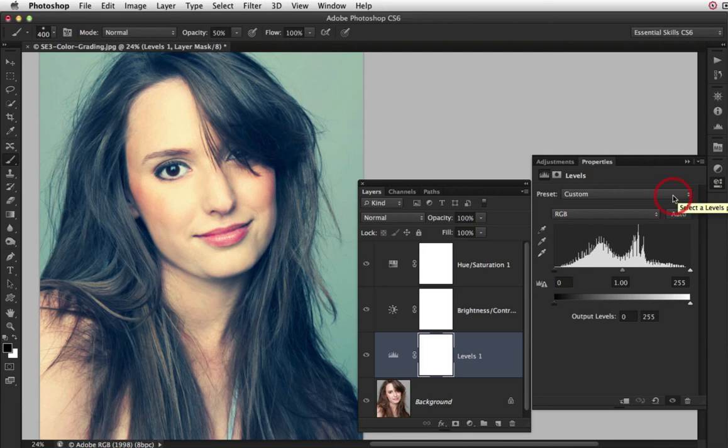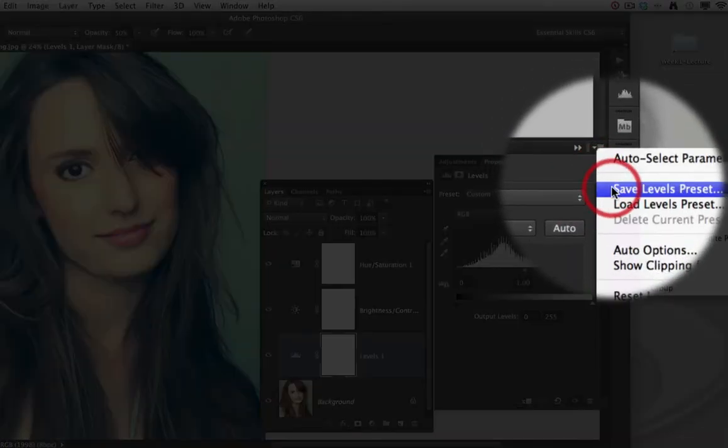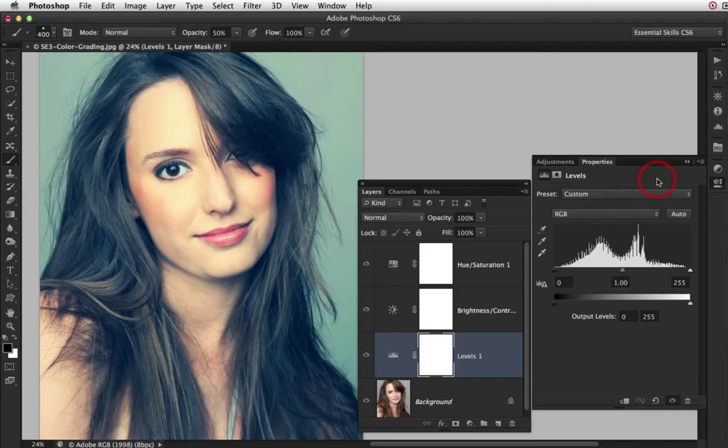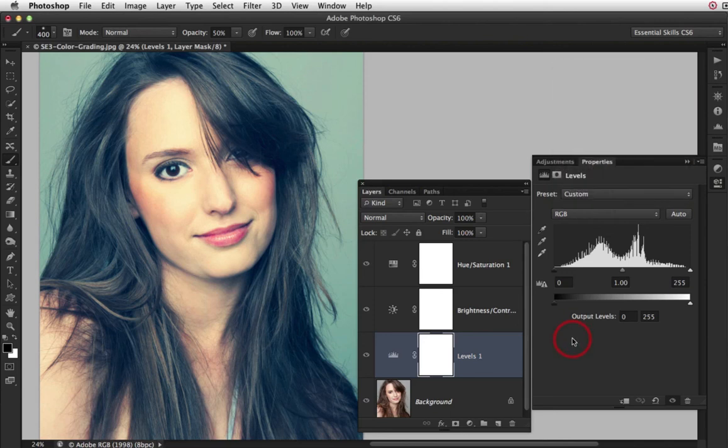From the preset folder we can just apply them, and so we need to come to the flyout menu here in order to save a levels preset. Once we've saved a levels preset, then we can use the presets from this adjustments presets section here. Okay, and that concludes this particular technique for color grading a color image.